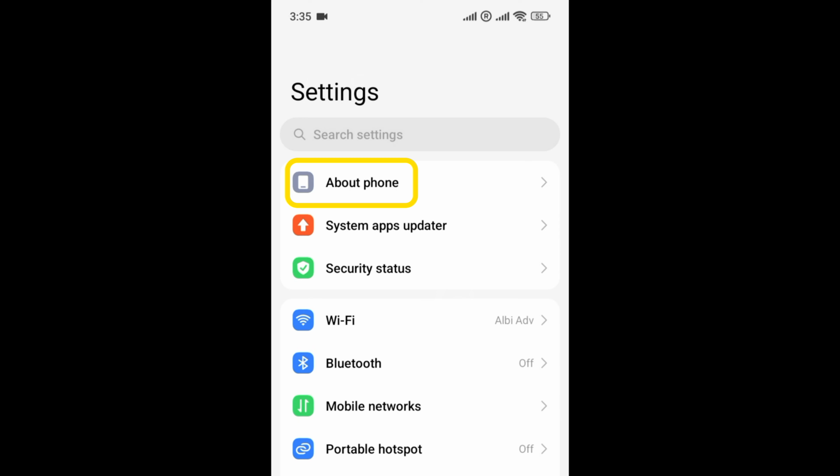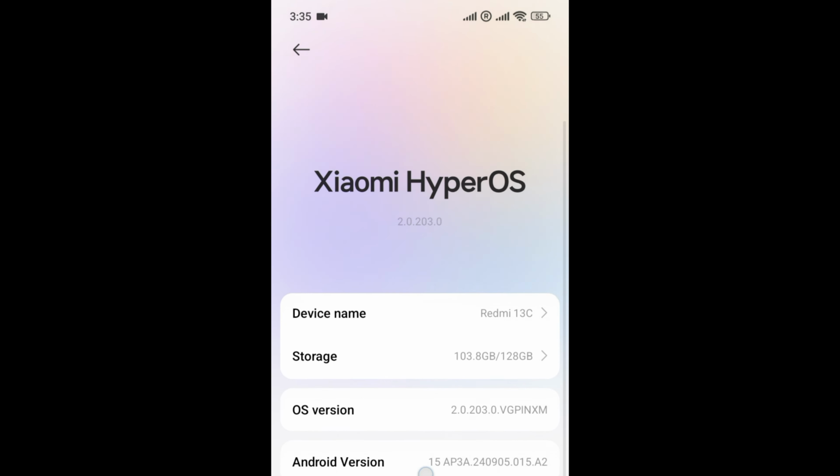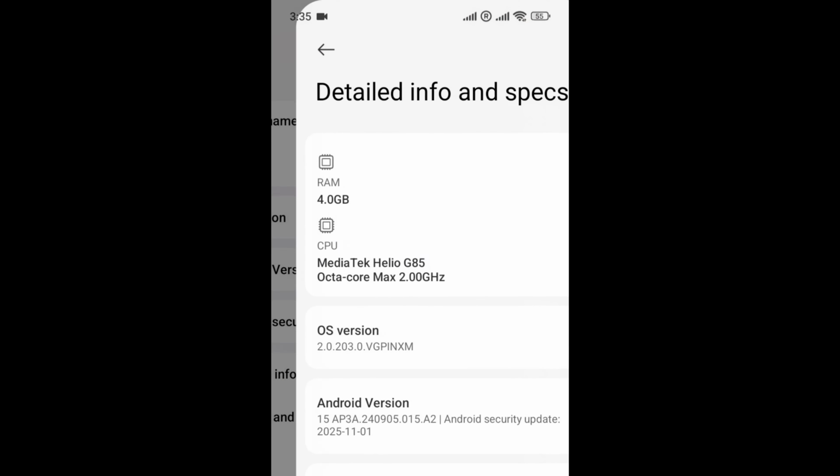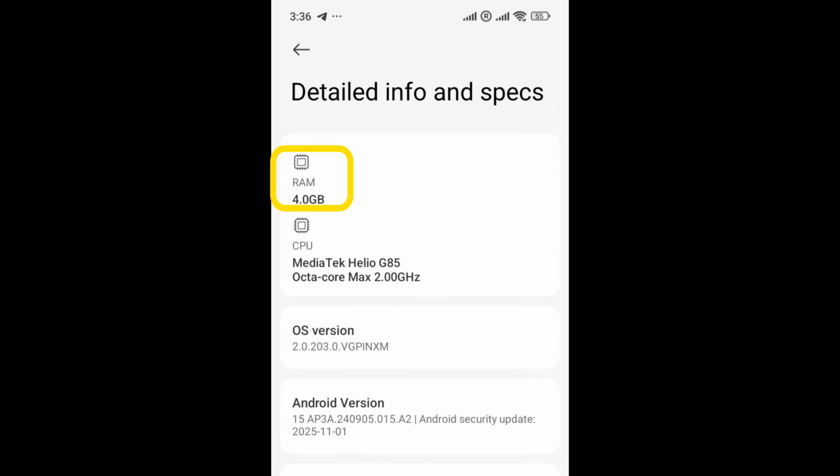In this video, I will show you how to extend RAM in a Xiaomi Android mobile using the built-in virtual RAM or memory extension feature. This feature helps improve performance by using a part of your internal storage as extra RAM. Very useful if your phone feels slow or lags while multitasking.